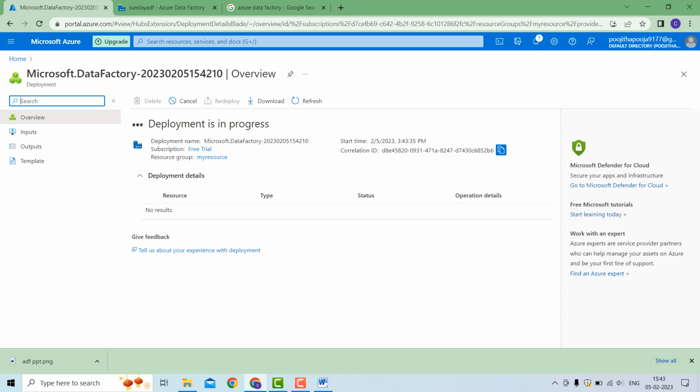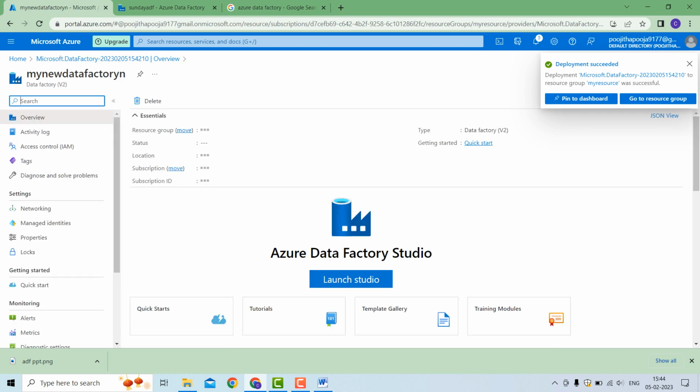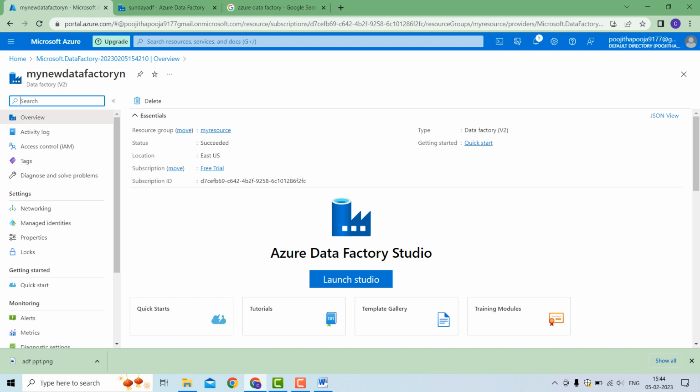Once the deployment is completed, it shows our data factory. Once it shows the data factory, I can explain all those things like the linked services, the data sets and the activities, everything I am going to show you. This is the page once you have created the data factory. So I click on launch studio.